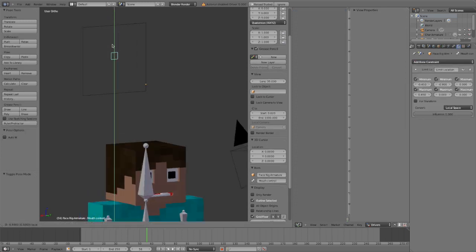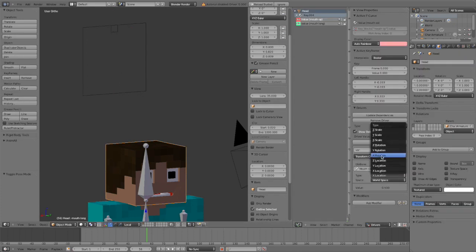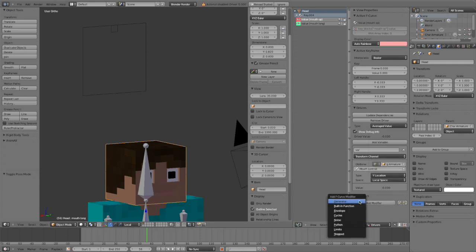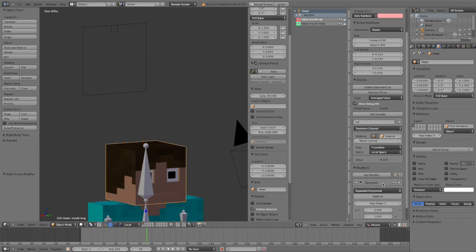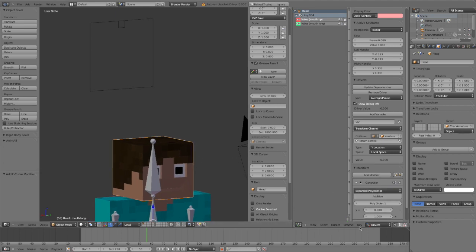And then we're going to go Y location, because you can see the local space right here. That is the Y. We are going to say Y location, local space, add modifier, generator. If this turned red, we would do everything that we just did, only add generator, and then hit Command Z or Control Z to undo, and then we would just do that again.